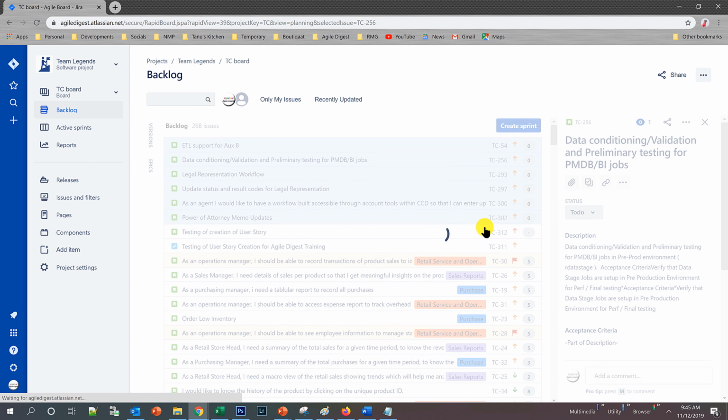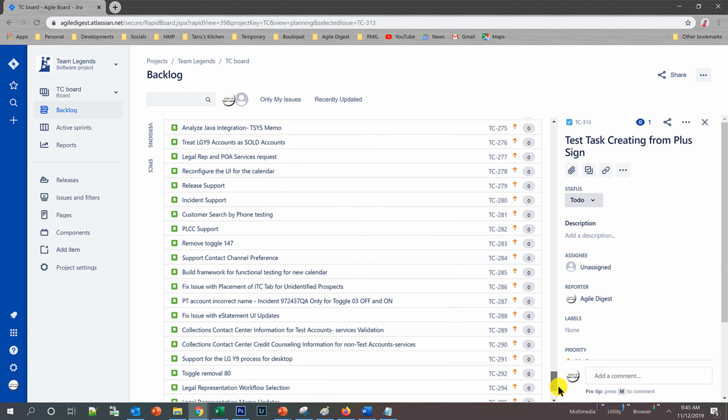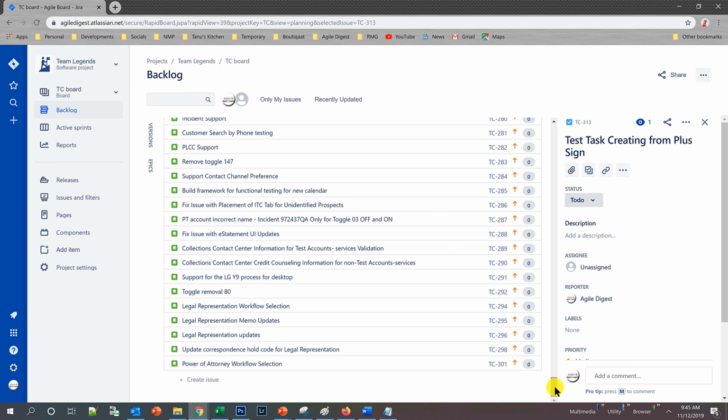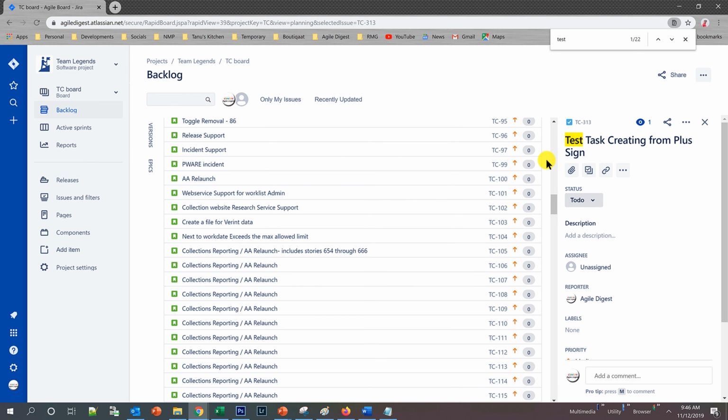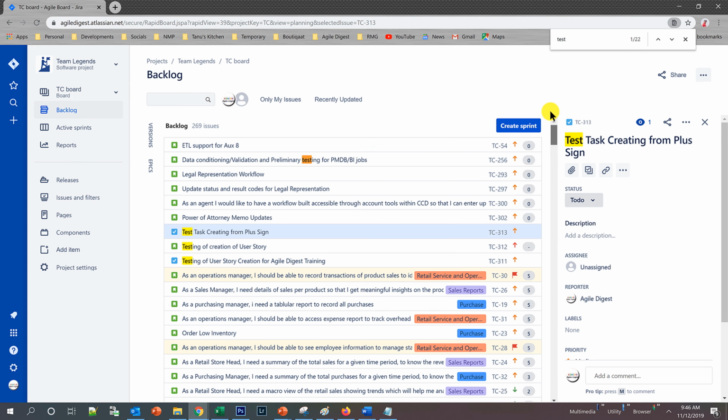We'll try to find out where the new items that we have created are. I still want to find out, since we created a couple of stories, but I am not able to see them. Okay, so this came up over here based on its priority. The last stories we have selected, test task creating from plus sign. This is the task we had created, but I am not seeing the epic. So this is a very high level of your product backlog, and you can create in multiple ways.